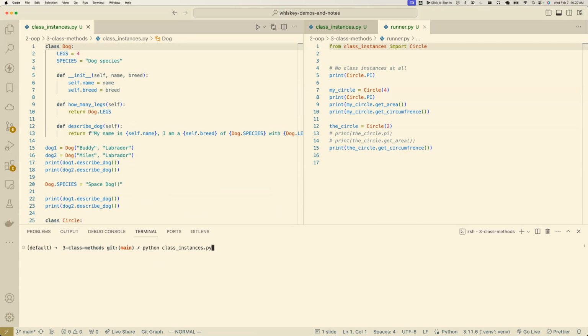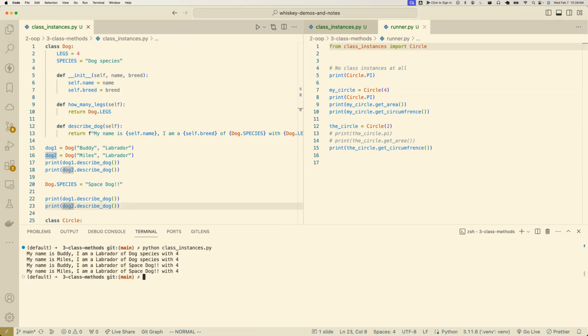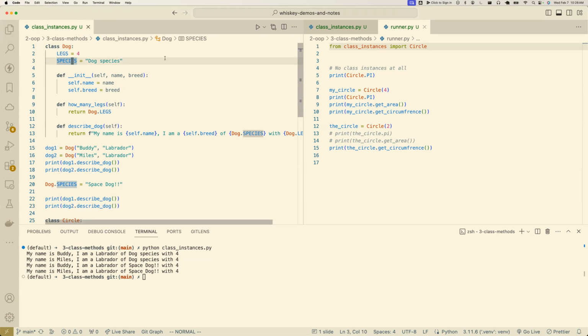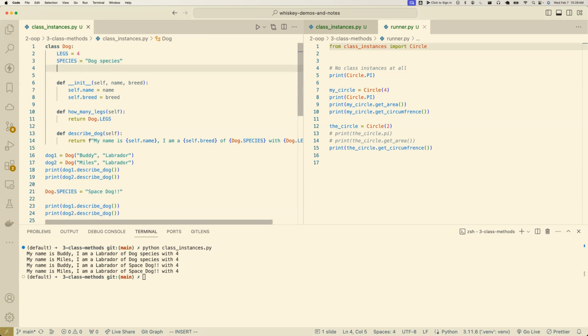So when I run this, what do you all think is going to happen when we get to these print statements on lines 22 and 23? There'll be space dogs, I think. I hope so. And indeed they are. Note that I changed this, and that change is for all instances of this class. That's sort of the power of class attributes. And we can have these be lists or dictionaries as well.